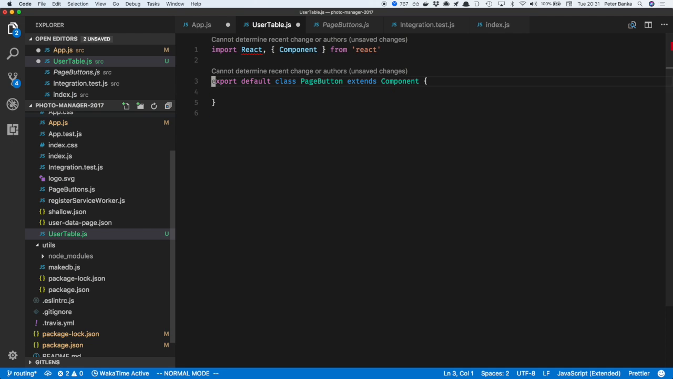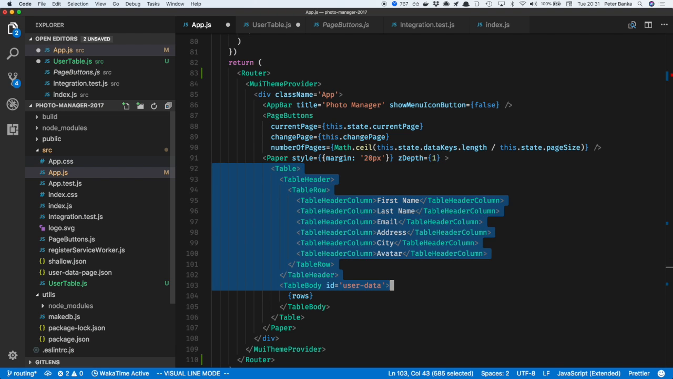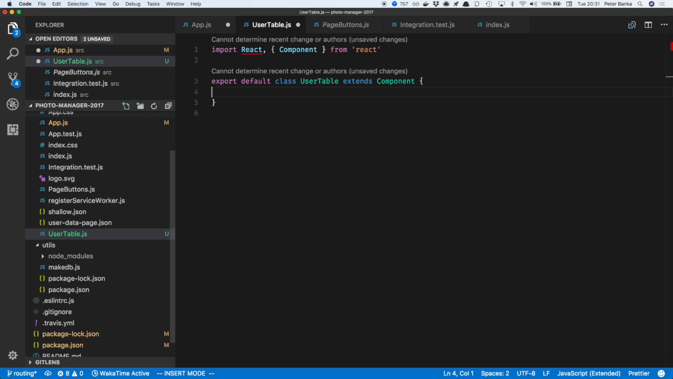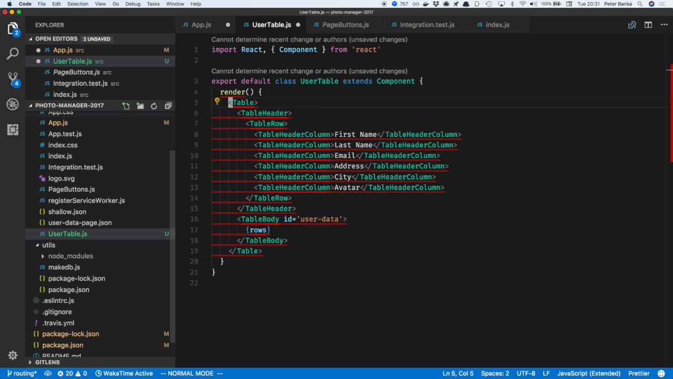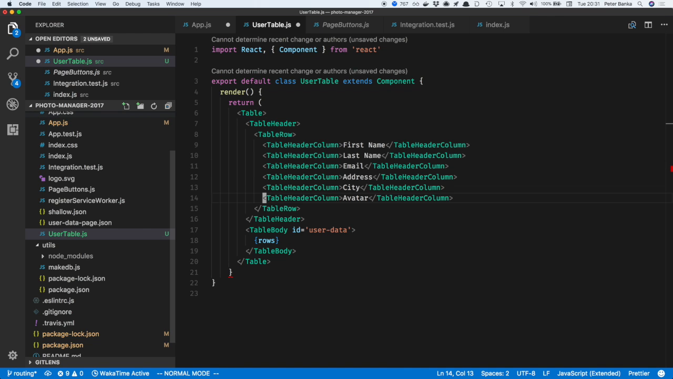We don't need a raise button, and we're not going to call it page button. We're going to call it user table. We need the actual Material UI. Right, good point. So let me grab this and just throw it into the render first. Grab those, okay. All right, so there's our render. Return. Okay. Yes, and that's showing.